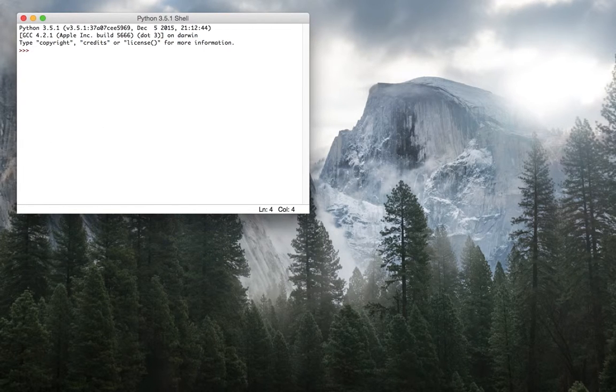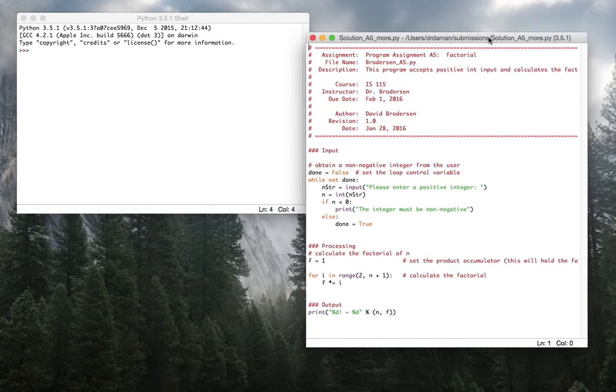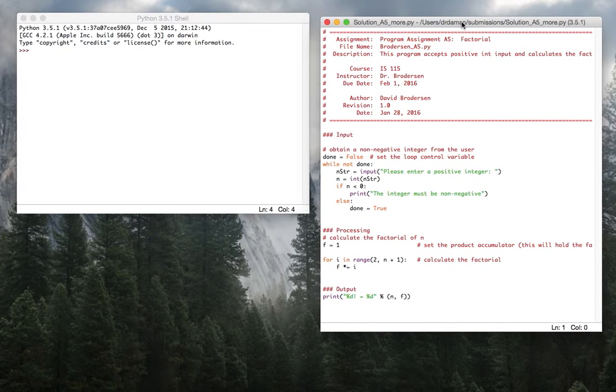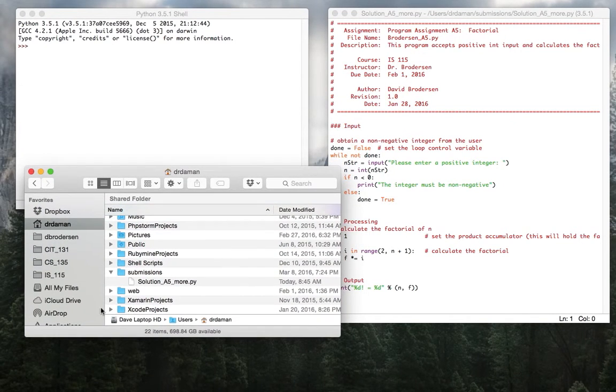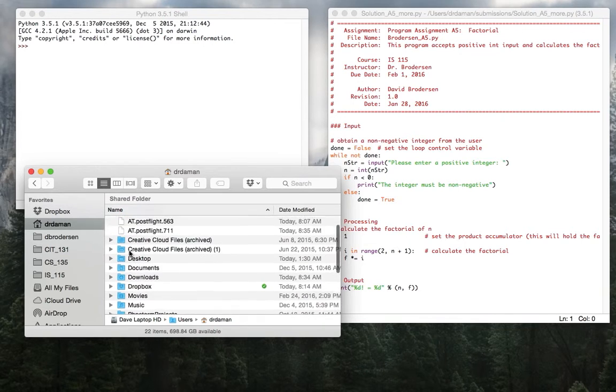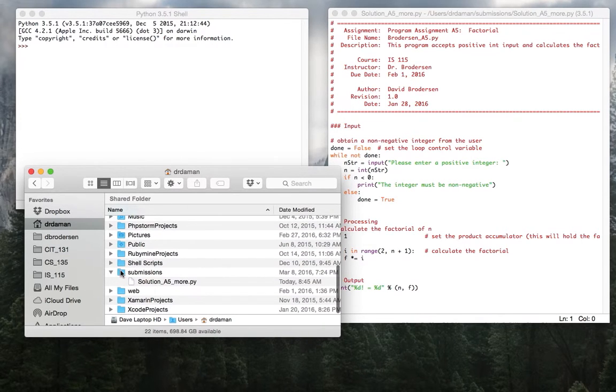So I'm going to go File, Open, and this should bring up my assignment A5. Okay, currently that assignment is sitting in a folder. I'll just bring it up. That assignment, if I come down through here, is sitting in a folder called Submissions.